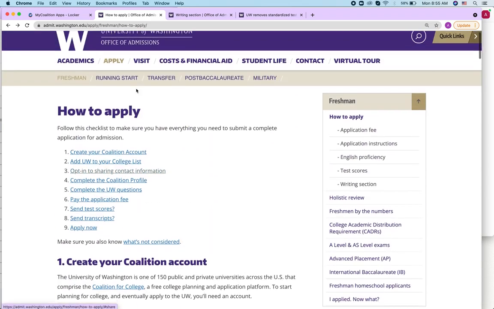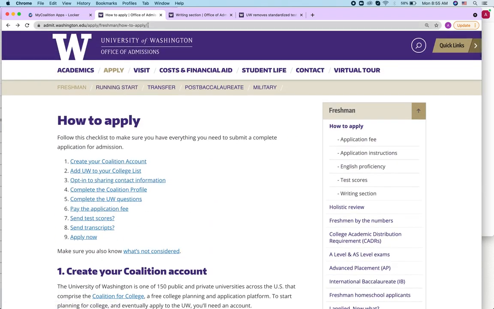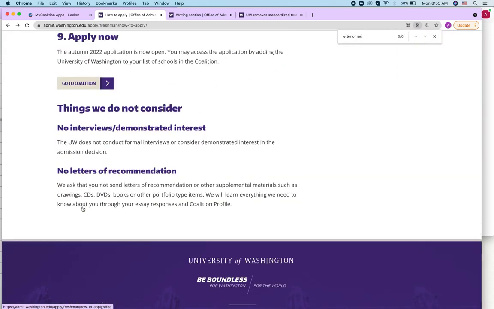I will leave this link in the descriptions below. But this is where you can search what is required. So are there any letters of recommendation? It says no letter of recommendation. We ask you not to send letters of recommendation. They have no interviews. And then let me see about the report.